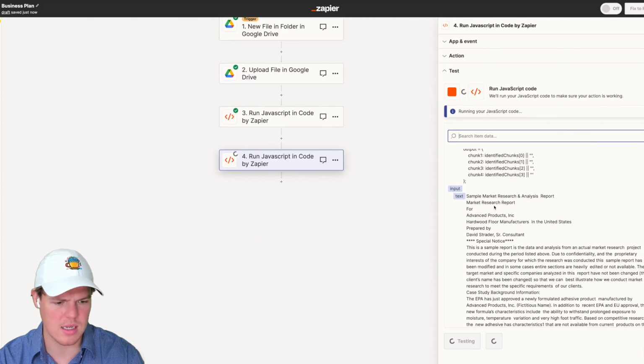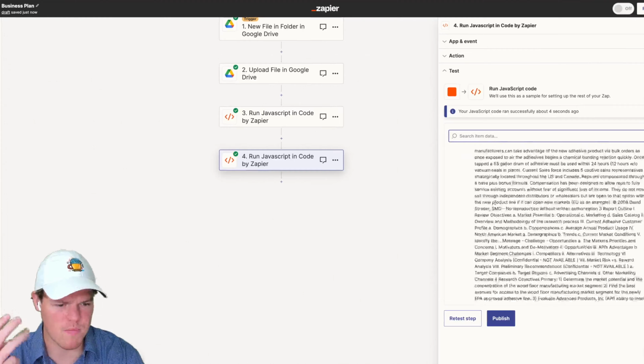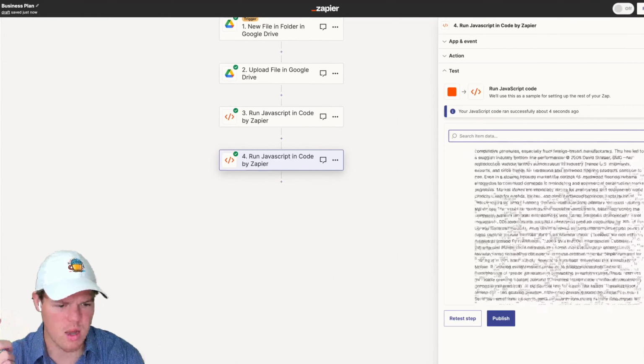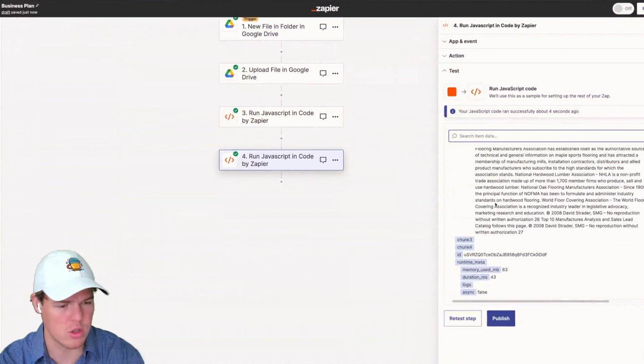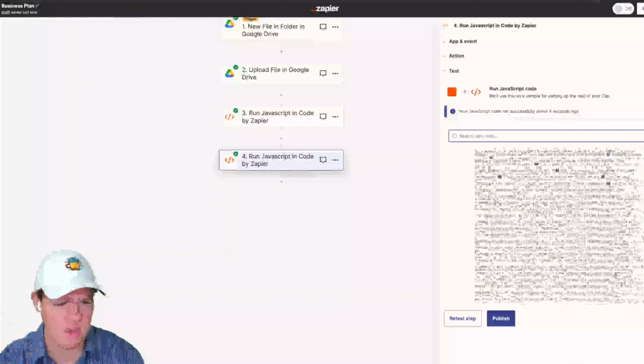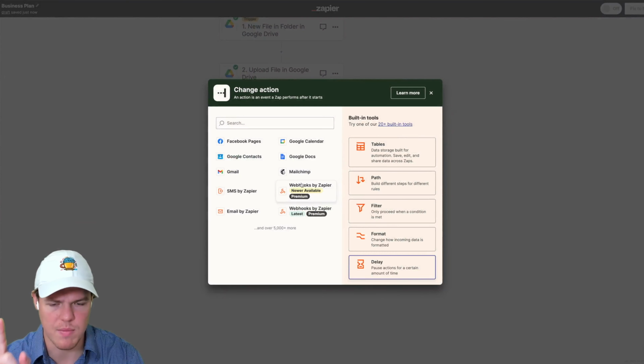I'm going to test this step here, and we should get 3 separate chunks here. So we got chunk 1. We got, scroll down here, chunk 2. And okay, so it's only 2 chunks. So we have actually less than 10,000 words. We don't have to worry about the rest. 2 chunks, perfect. Now let's go ahead and compress those chunks.